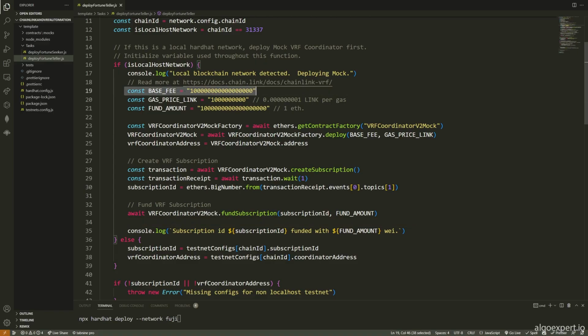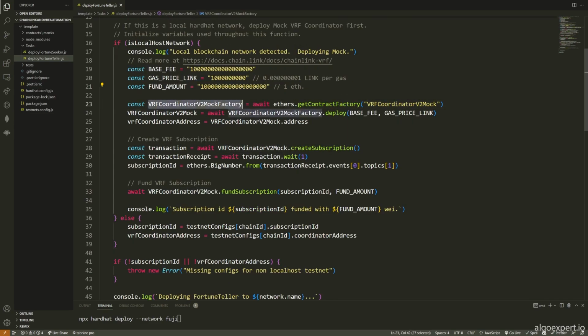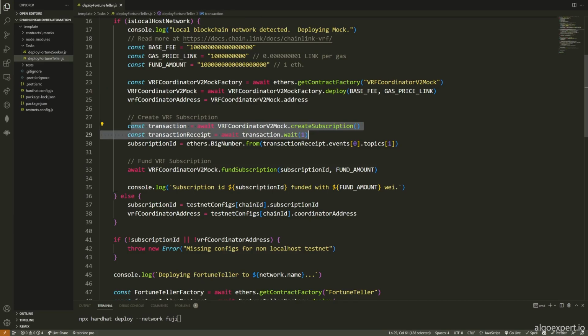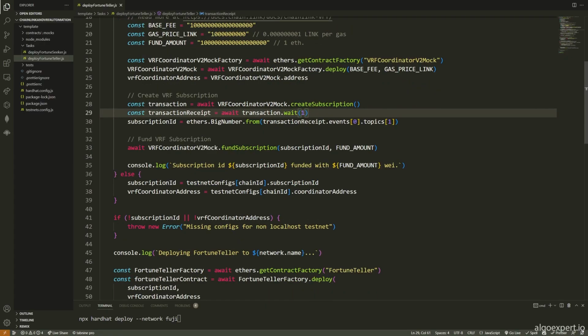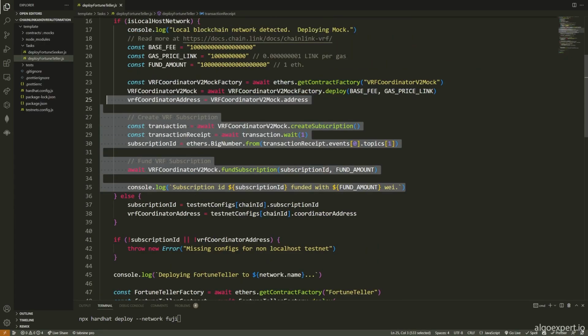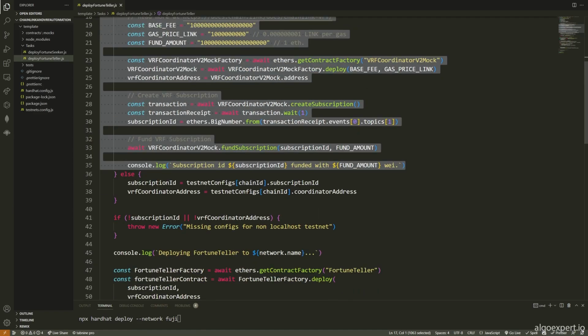So here we have to specify the base fee, the gas price for Chainlink, the fund amount, all of this. We have to set up a mock, okay, so we get the mock contract, then we need to deploy the mock contract, we need to get the address, we need to send a transaction, and then we're actually going to fund the coordinator mock, okay? Again, seems a bit weird. I know this probably makes no sense right now, but this all needs to be set up for Chainlink to work on your local network.